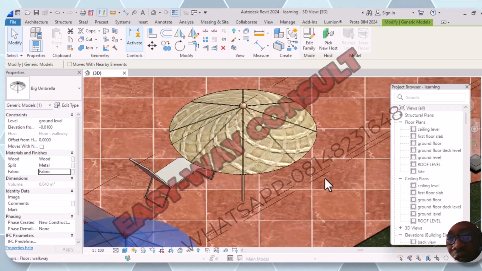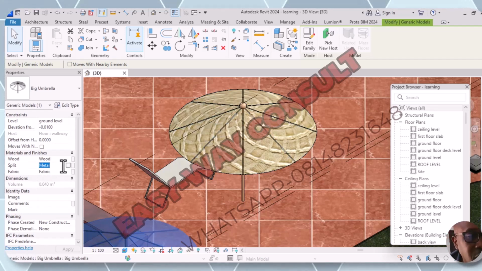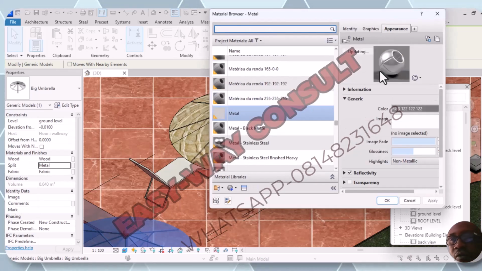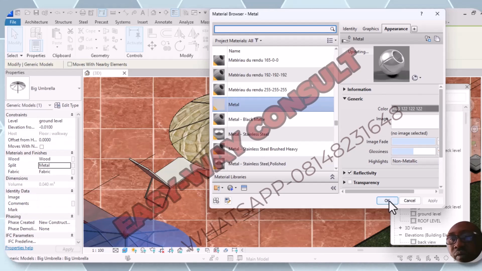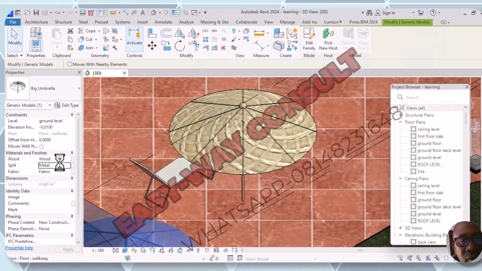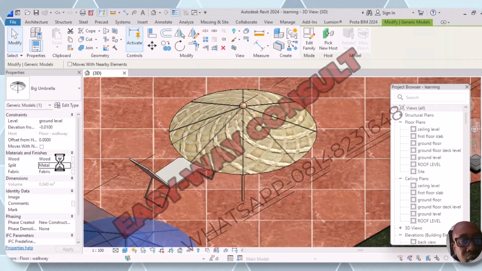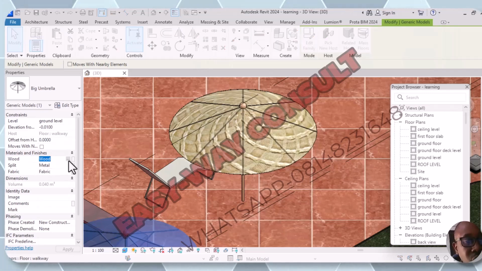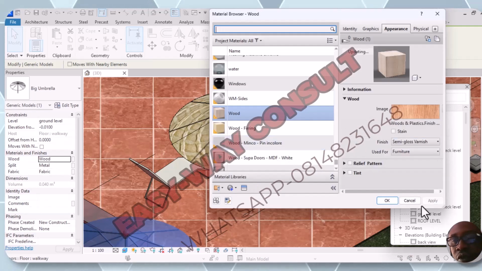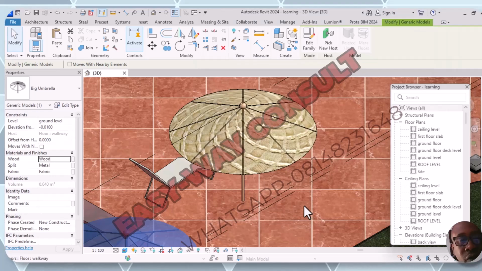Let's see the material. So the metal split, you can also go there and change it. Change the color, but I love this color, it's okay. You can change it if you wish to. The wood too. You can change it if you wish to. But I love this, it's okay for me.